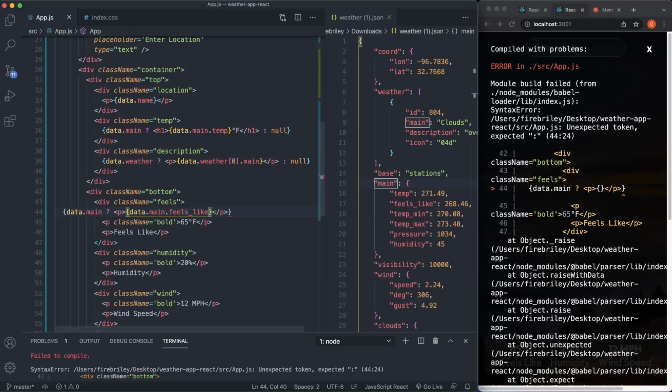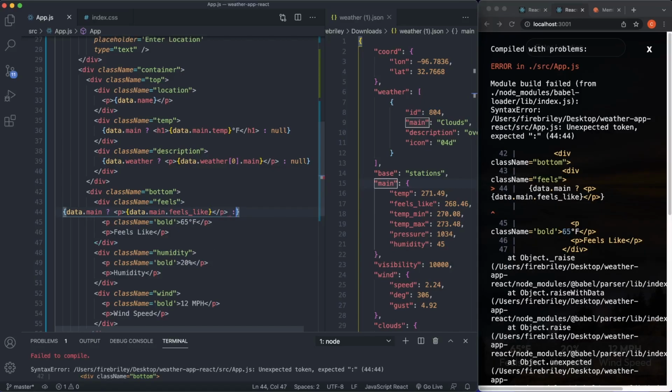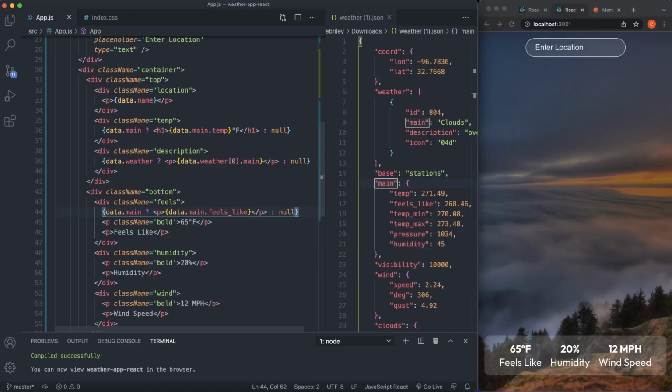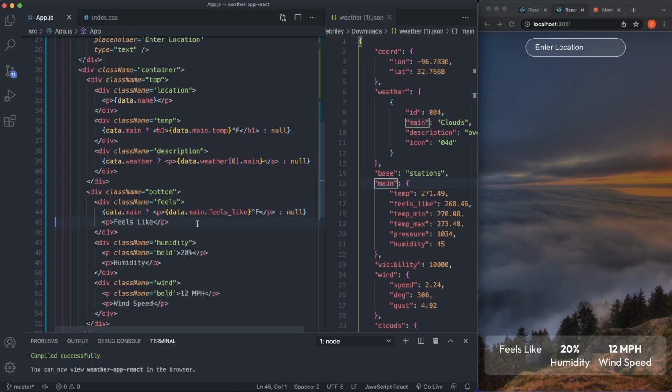Data.main.feels like. Null. Save that and scoot that over. And I'm just going to take this little degrees here as well. Put that right there. And we can delete that. Now for humidity, we're going to be doing the same thing. And we can give this class name a bold as well.